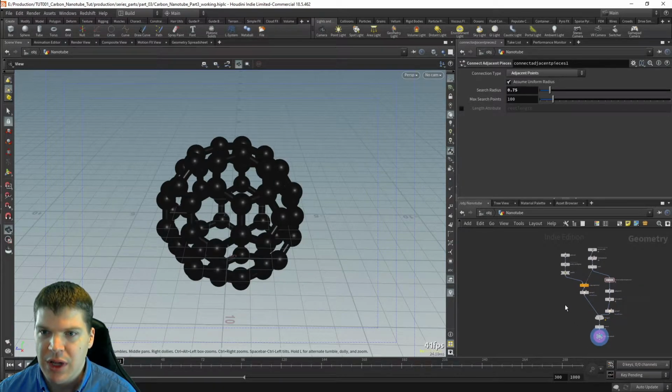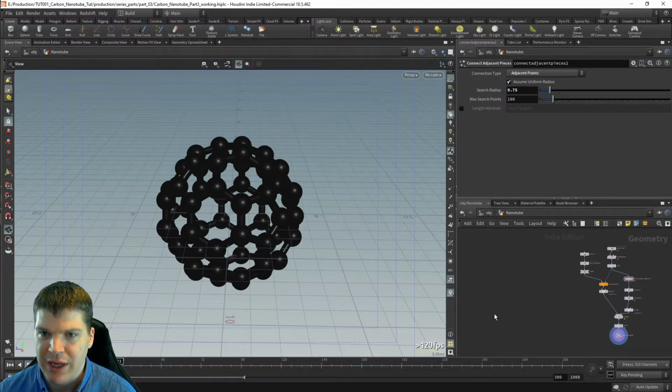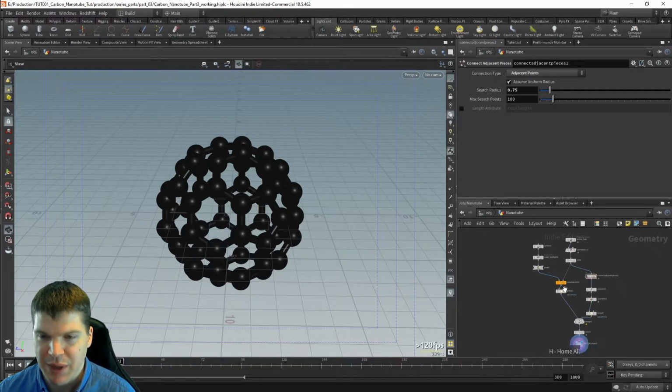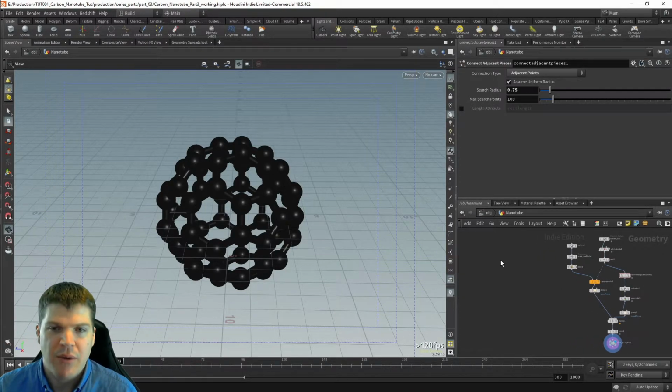So we're just going to shift all of this to one side and start working in this area over here. And again, if you're opening up the files and you can't see anything, it's all blank, you can always hit space F or space H with your mouse in the network view here, and all of the nodes should zoom back into view.